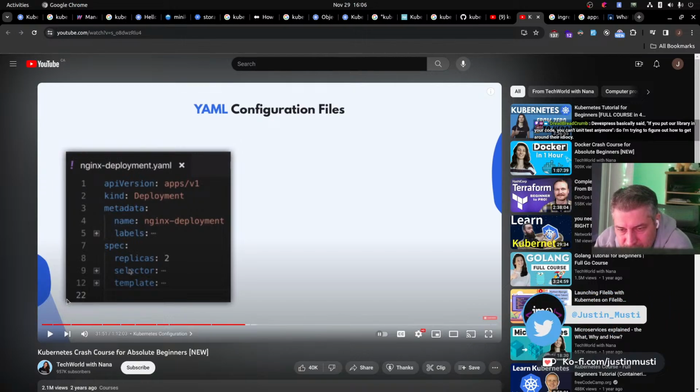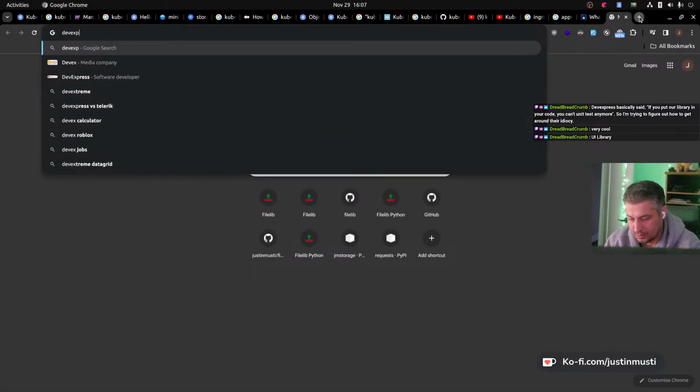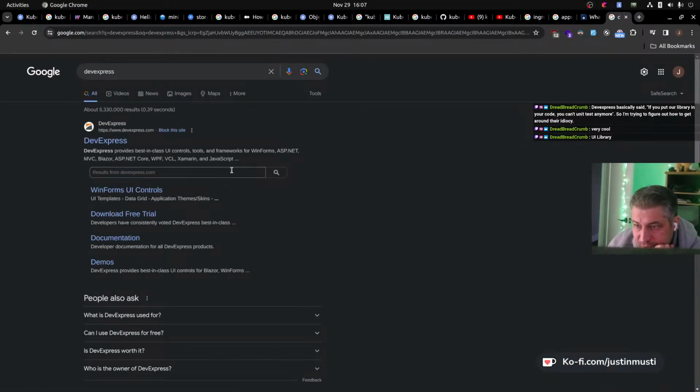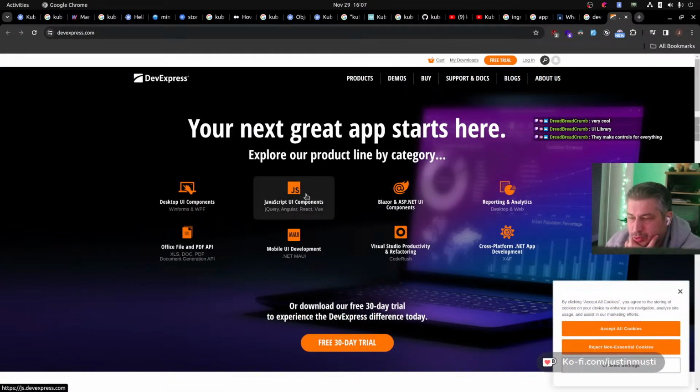DevExpress basically said if you put our library in your code, you can't unit test anymore. So I'm trying to figure out how to get around their idiocy. Oh boy. What is DevExpress, by the way? Is there something I can Google? DevExpress. So, a UI library, this is the one. They make controls for everything.